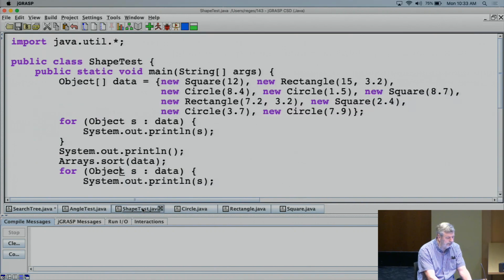Over here, I made an array of type Object that I fill up with a bunch of these different kinds of shapes. And then I have a little for-each loop that prints them out. I do a blank line, and then I call Arrays.sort. So what's going to happen when I call Arrays.sort?